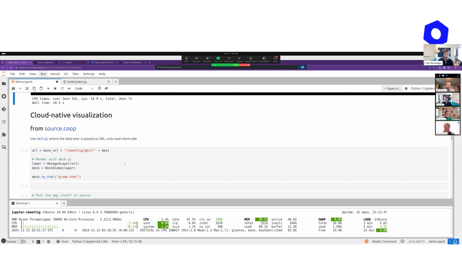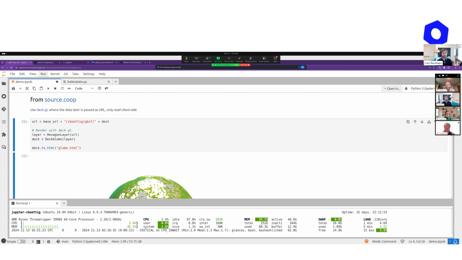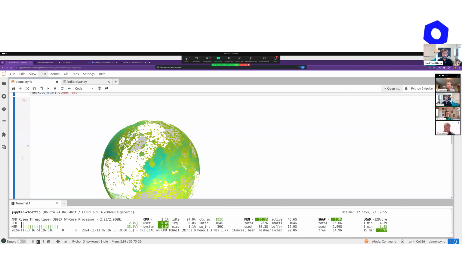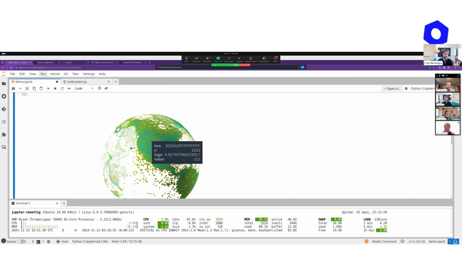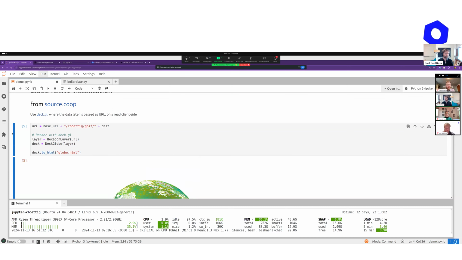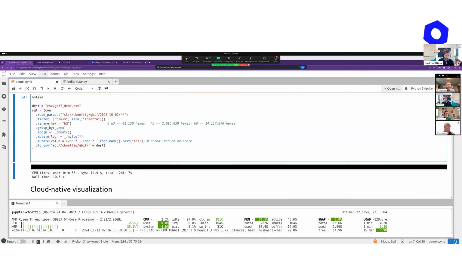It actually probably takes us longer to render the map, just because now I need to have DeckGL read that in to my computer. Okay, so we have the globe here at this H3. That was fun. Let's try a more ambitious resolution. That was 41,000. Let's try 2 million hexagons.